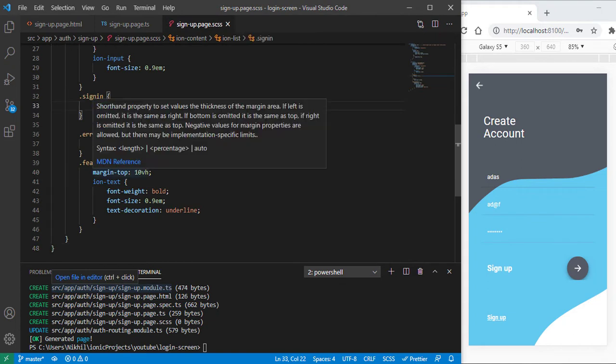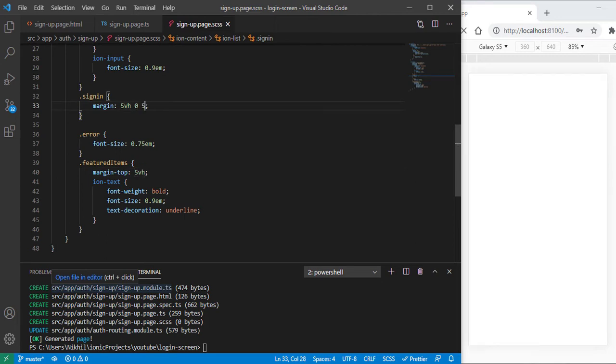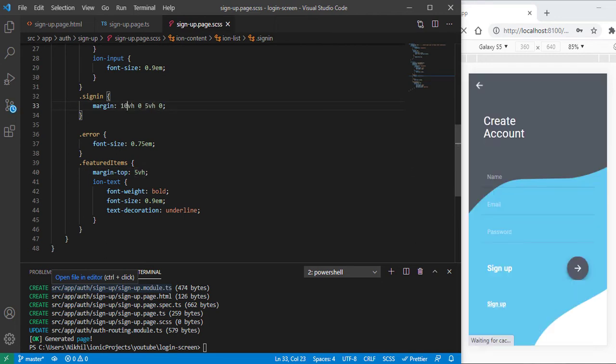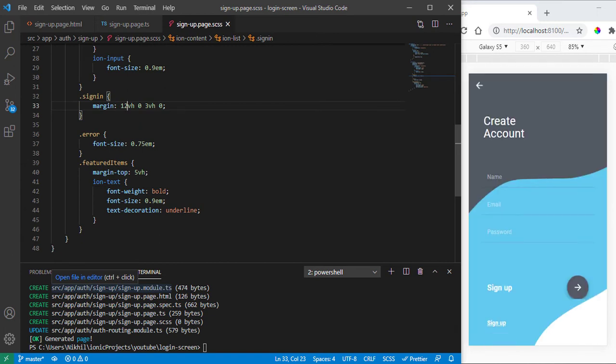That's great. Now for featured items, let me change the margin top to be 5vh, and in the sign in let me give some margin like 10vh, 0, 5vh, then 0. Bottom I don't need much, top I need 10vh. Let's check it out, and it's nice. It's coming nice, but I need a bit more. Let me change it to 12vh and 3vh out there. Let's check it out. Okay, still it's not coming properly.